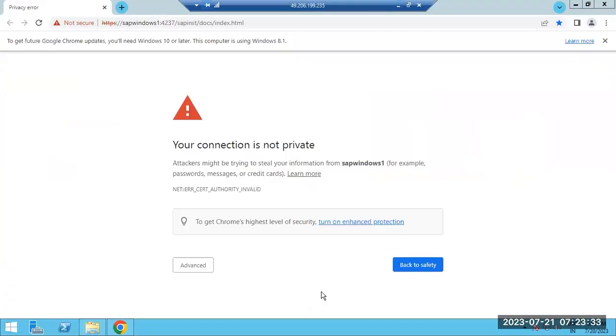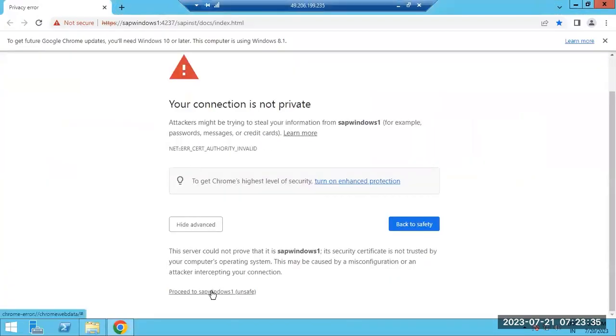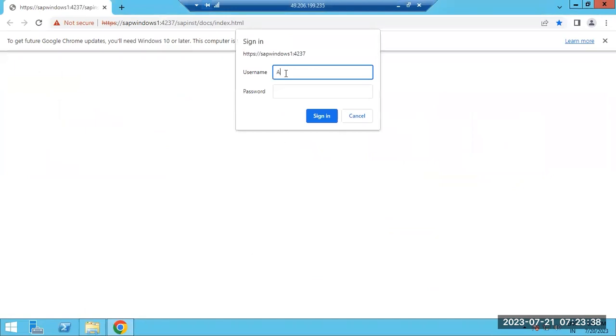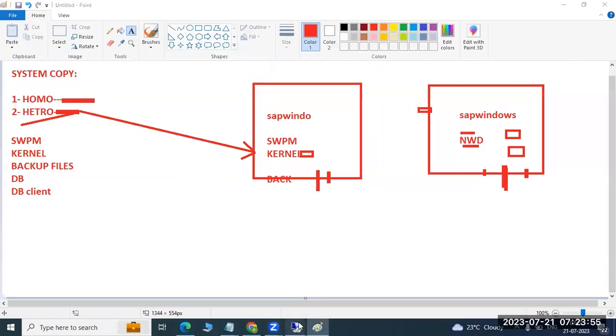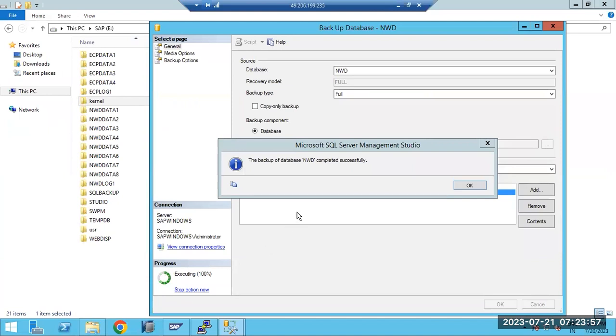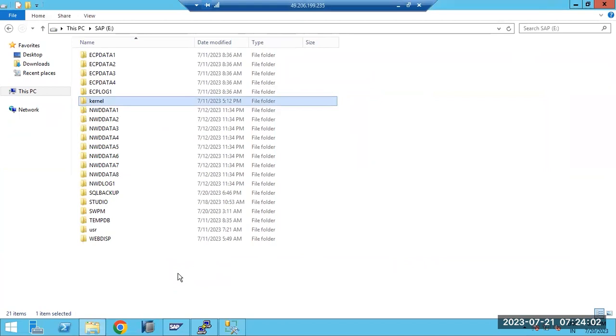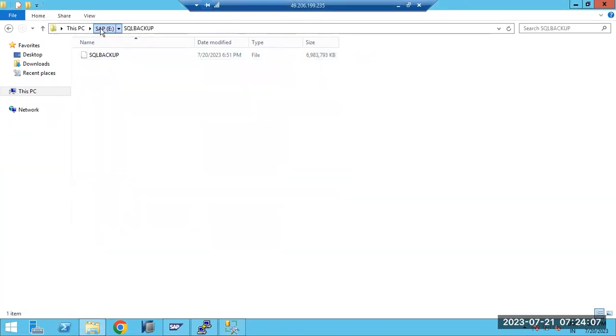So where are we? Yeah, I think SWPM is started. Proceed. So SAP Windows. I'm just checking with the administrator. Okay, so that is done. So here, what is the backup status? Yeah, backup of the NWD completed successfully. So that is fine. So where is our backup? This is the backup file. Okay, only 6 GB is created.